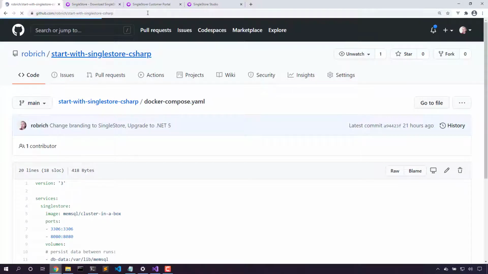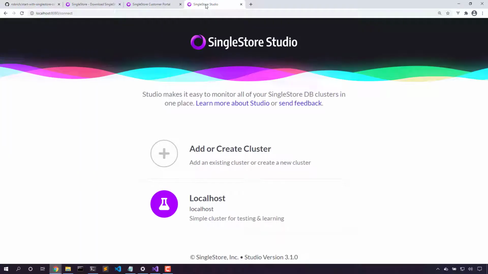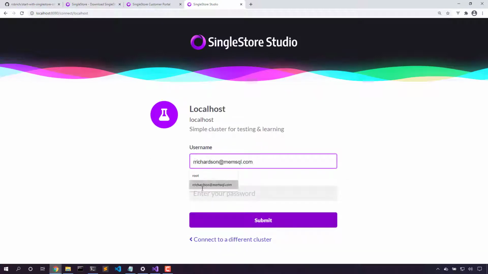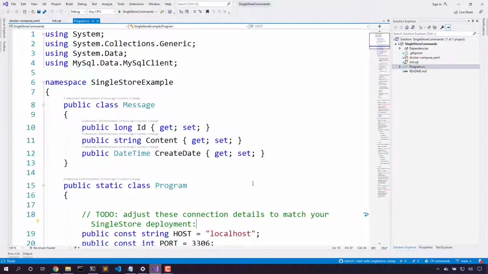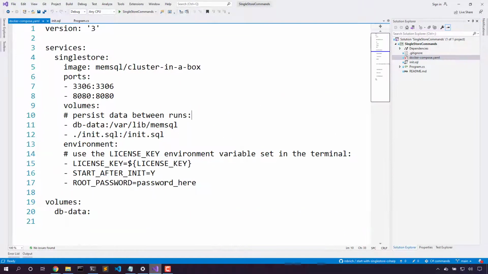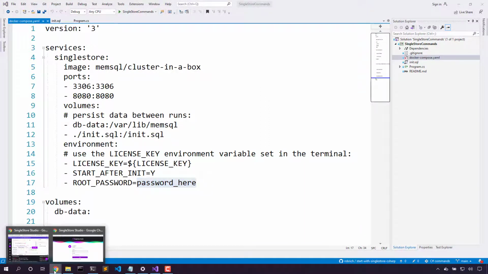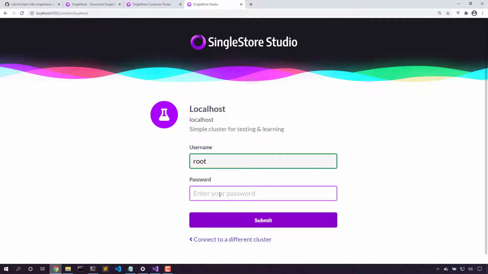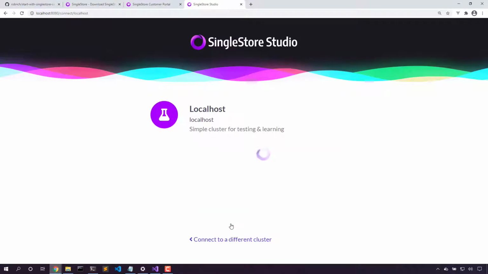Now with SingleStore set up this way, I can come in here to SingleStore Studio at localhost 8080 and get connected to my cluster. Localhost, root, and I'll enter the password that I chose in my docker-compose.yaml file. So here's my Docker Compose YAML file, and the password I chose is "password" here. So let's use that to log in. And I'm ready to go.